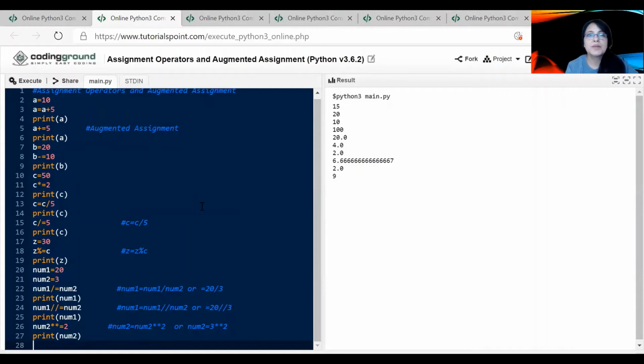For assignment operators and augmented assignment operators, we will start with the variable a, which has value 10. We increment it using the normal assignment statement. A is equal to a plus 5. That is, we add 5 to a and reassign it to the variable a itself. We get an output 15. We can do this using the augmented assignment statement, that is a plus is equal to 5. This will add another 5 to a and reassign the value when we print it.